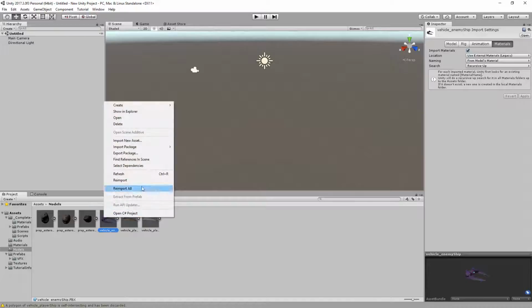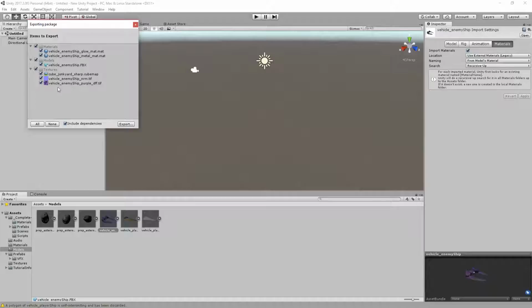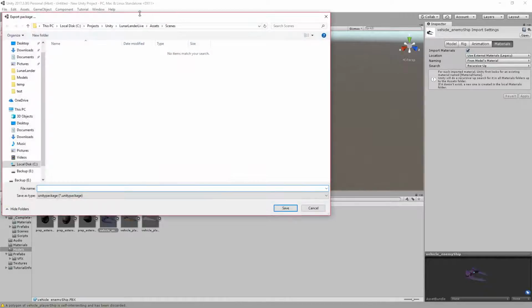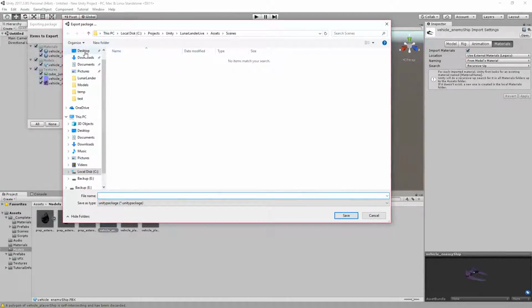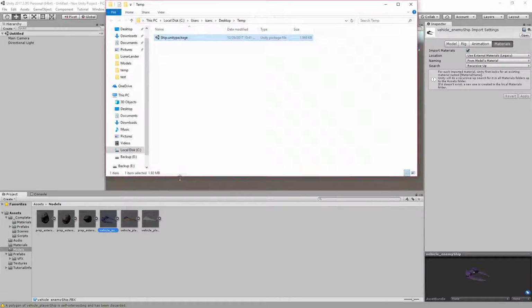And we're going to go ahead and export. This will grab all of our stuff we need. We're going to go ahead and export it out. We're going to pull this to, well, I'll make a new folder on my desktop called temp. And we'll call this ship. And there we go. We exported the package.